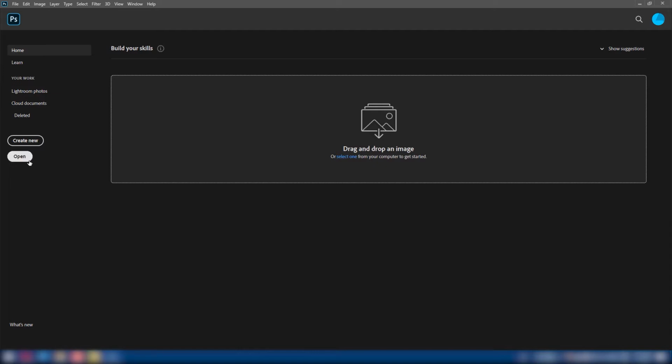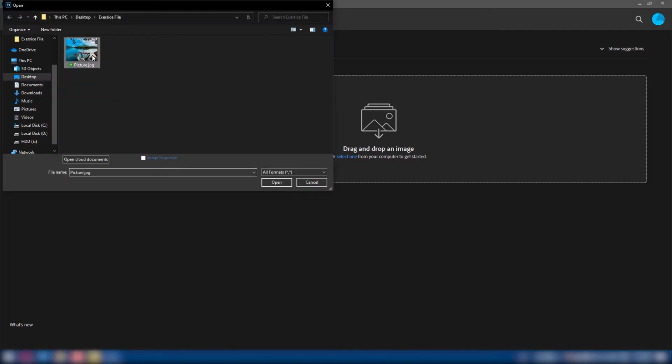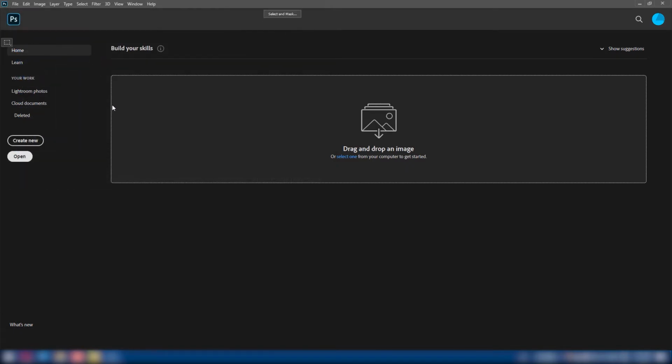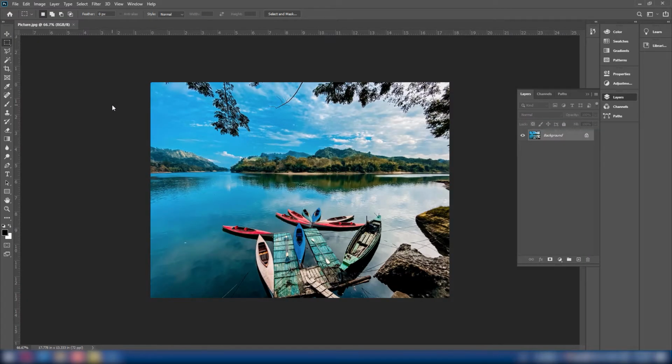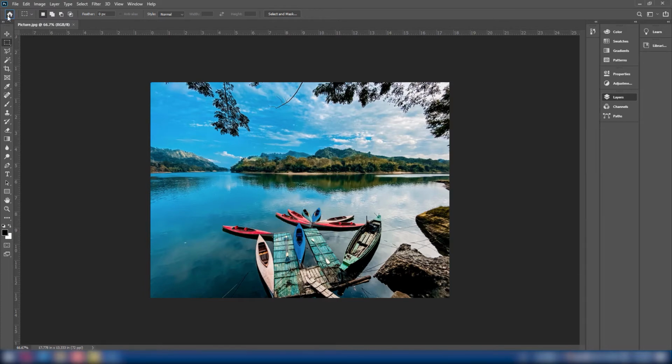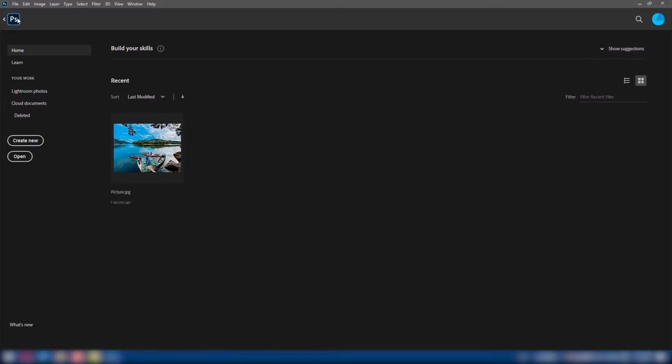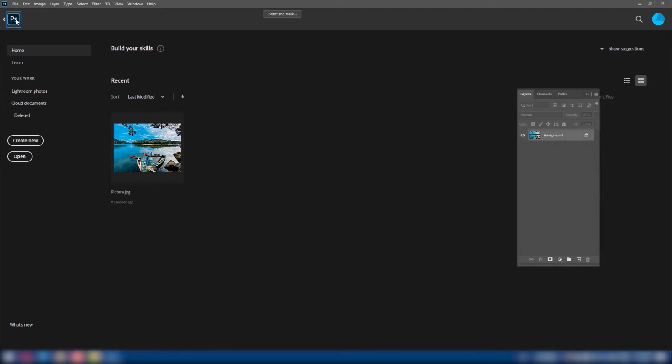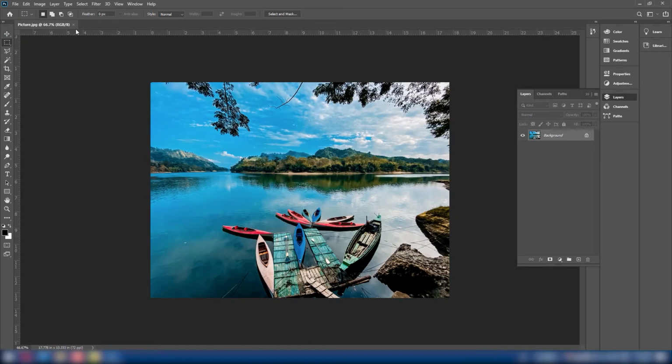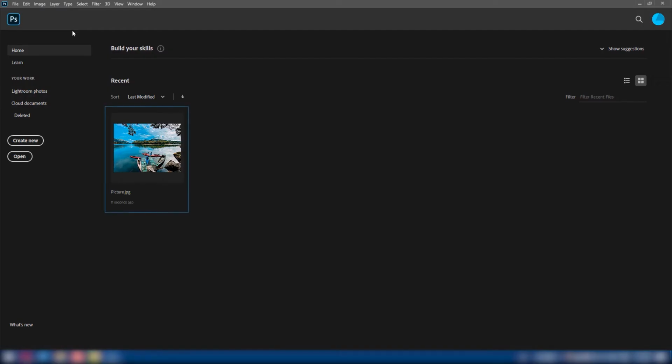To open a file, I will click on the Open button. Let's navigate to the exercise files. Now, as soon as I open the file, the home screen will disappear. But if we want to access the home screen again, we can click on the home icon in the upper left. Then, if I want to return to Photoshop, I can click on the Photoshop icon. If I close the document, we will see the home screen again. And now we can see the recently opened document here.